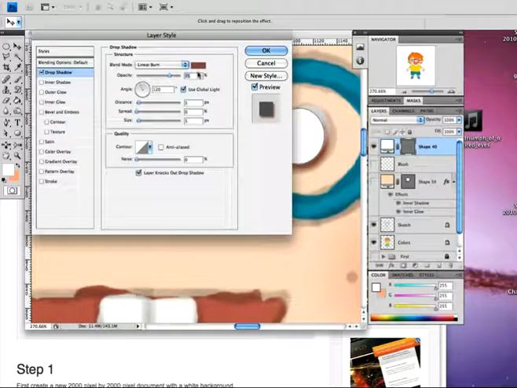And we're going to set the opacity for this to 26. Our angle is going to be 120, and make sure you check global light. Then distance is going to be 0. Spread is going to be 0, and size is going to be 10.